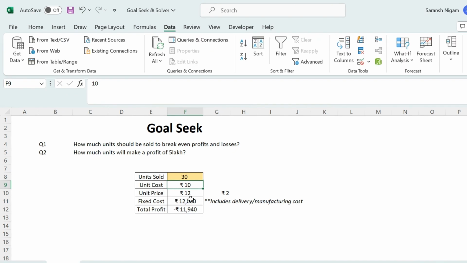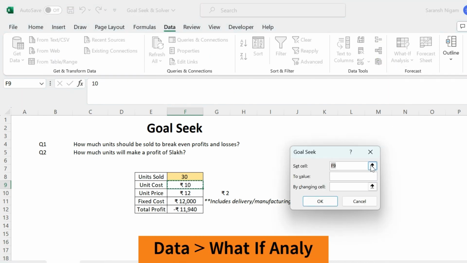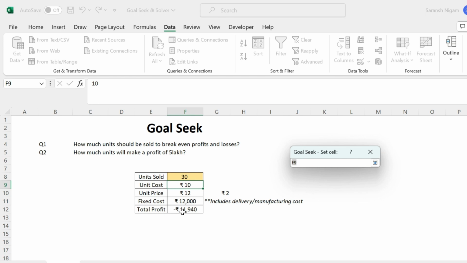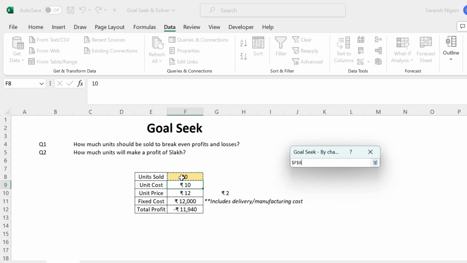So to use the goal seek function on this table, I'll simply go to data, go to what if analysis and go to goal seek, and then set the cell value. So I want the total profit to be 0 to answer the first question that I have. So I will set the value in this cell to 0 so that my profit and losses break even, and then it wants us to specify the cell that we want to change. So I simply want to change the units sold cell.